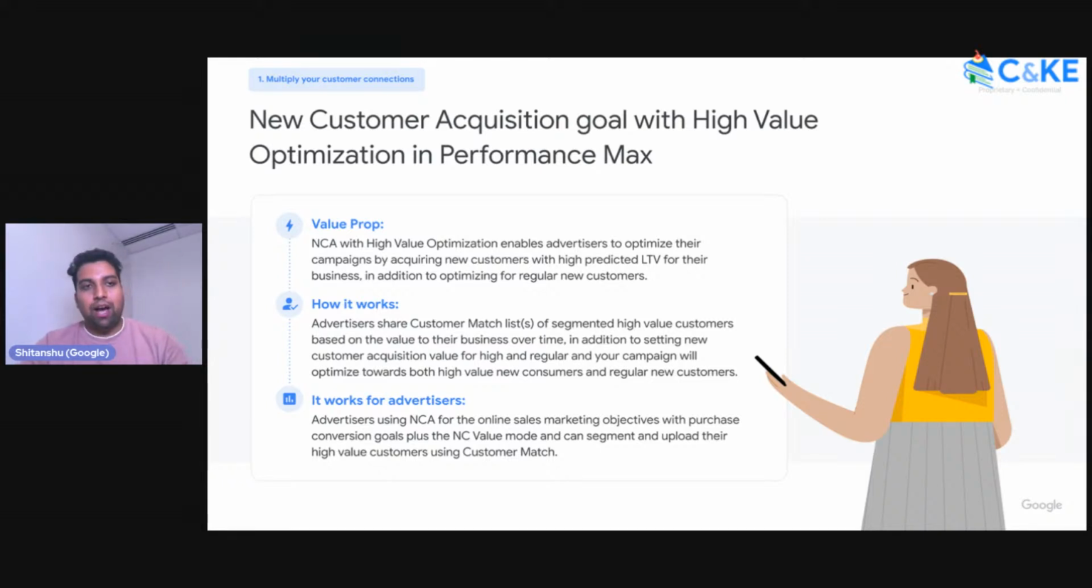Which means if you have, say, five individuals that can be new customer acquisitions for your business, and of those five, two of them have decently high predicted lifetime value, you now want your campaign to optimize towards those two individuals. You don't only want to acquire new customers, but new customers with high value. That setting is also now available in Performance Max.